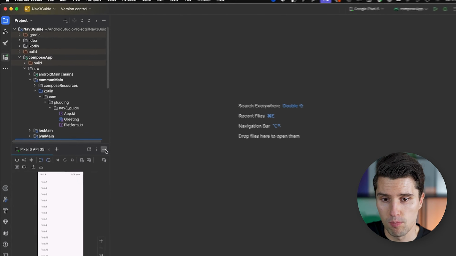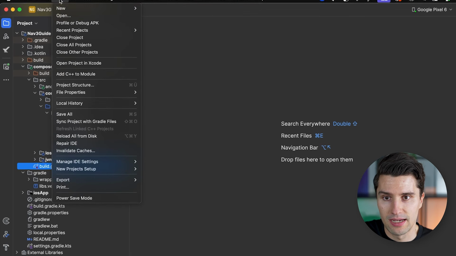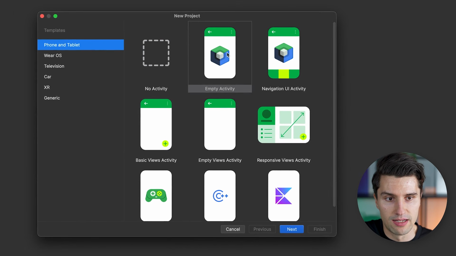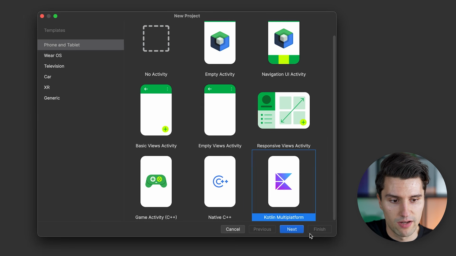So let's dive right into it. This is, as I've mentioned, a Compose multi-platform project, the very initial empty one. As I mentioned, you can also create a new native Android project and you will be able to follow along. In that case, File, New Project, and then here either an empty activity for a native Android project or scrolling down to the Kotlin multi-platform template here in case you also want to support iOS and desktop.